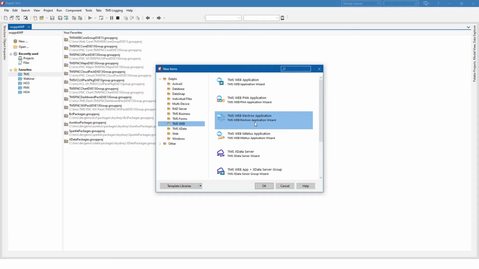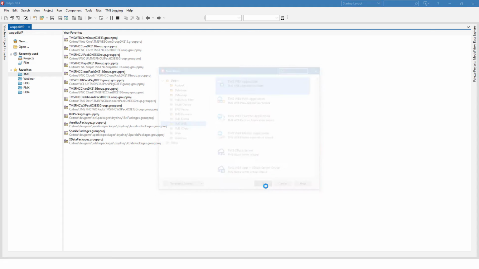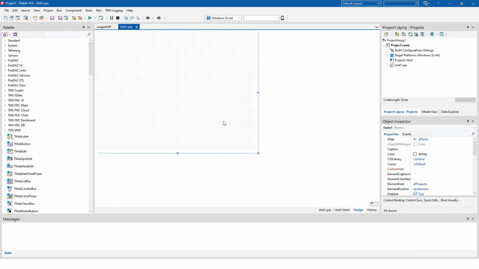Also still there is the TMS Web Electron application based on the Electron framework. The Electron framework has the same idea as TMS Web Miletus. However, the Electron framework adds a lot of libraries to your application. That is something that you won't have using TMS Web Miletus. So let's create a new TMS Web application. And I just want to show you how easy it is to get started if you've never built a web application with TMS Web Core before.